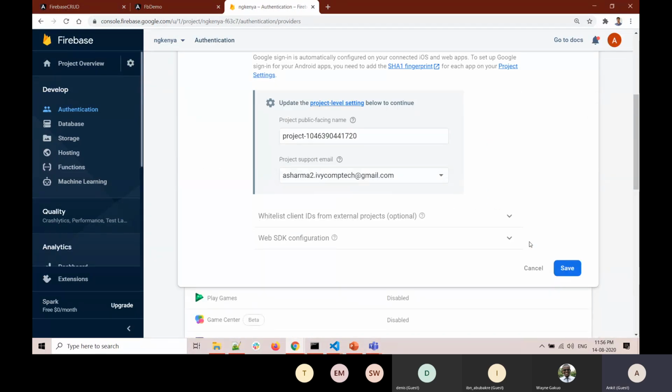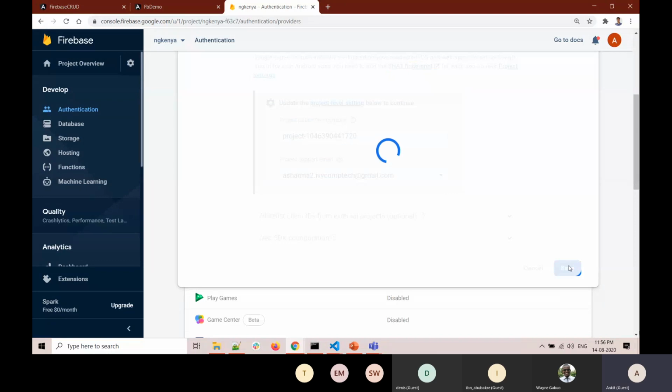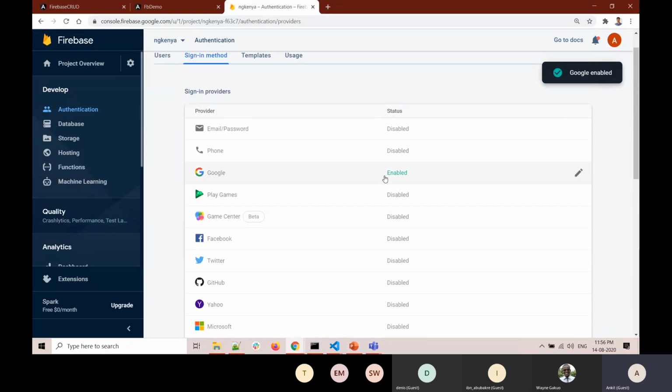You can select the email ID, click on save. Once you click on save, you can see this is enabled. That's it. Your Google authentication is enabled on your Firebase project. Now we have to do the configuration in our Angular project to take use of that. So how are we going to do that?